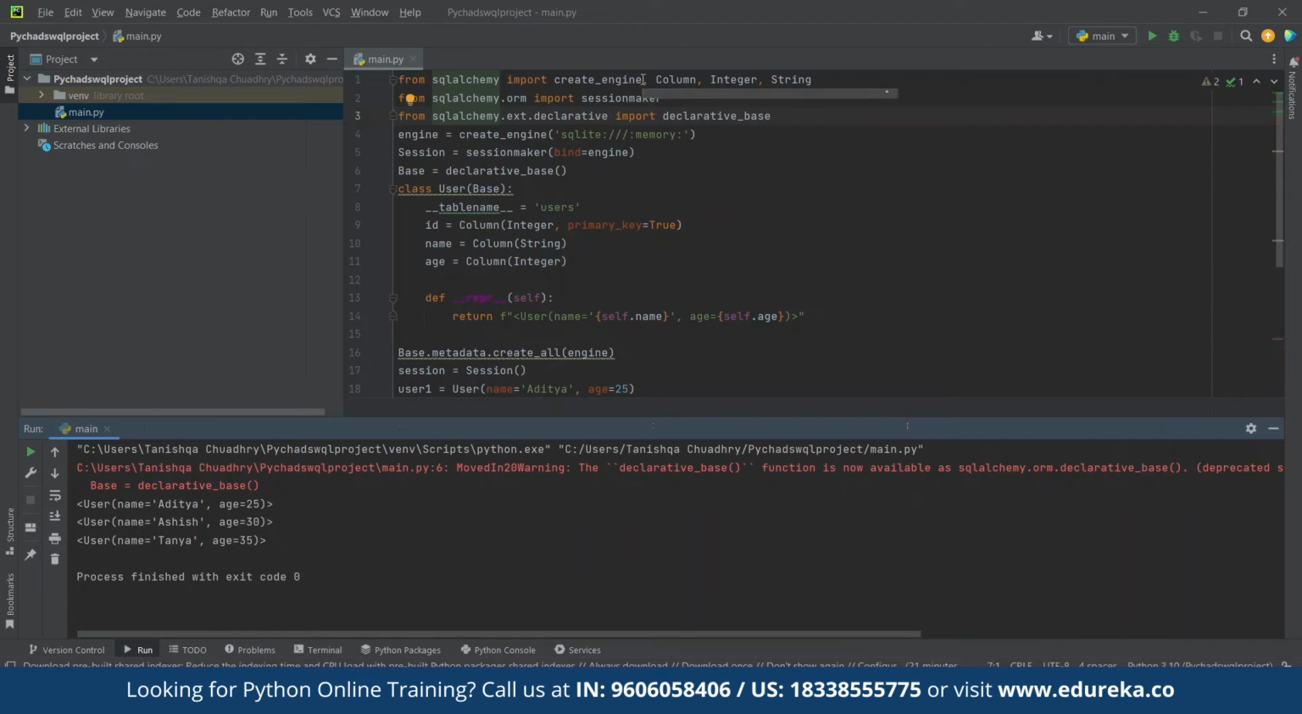So what is create_engine here? It is one of the modules in the SQLAlchemy project, basically. So it is one of the modules that helps to create connections between the databases.